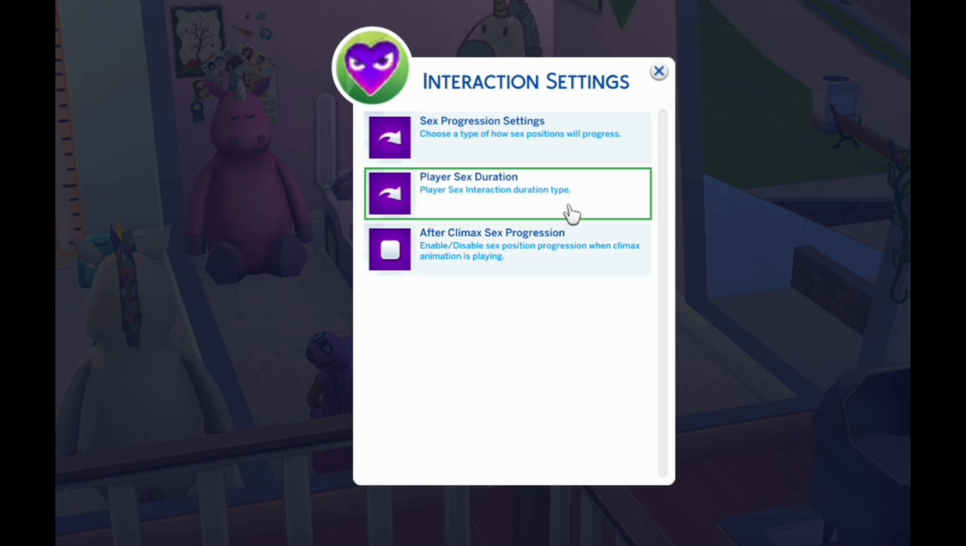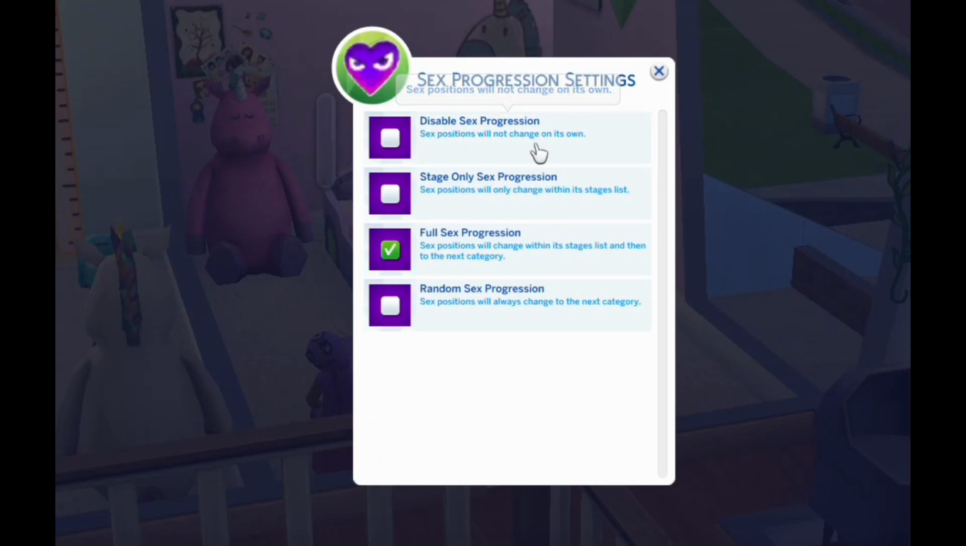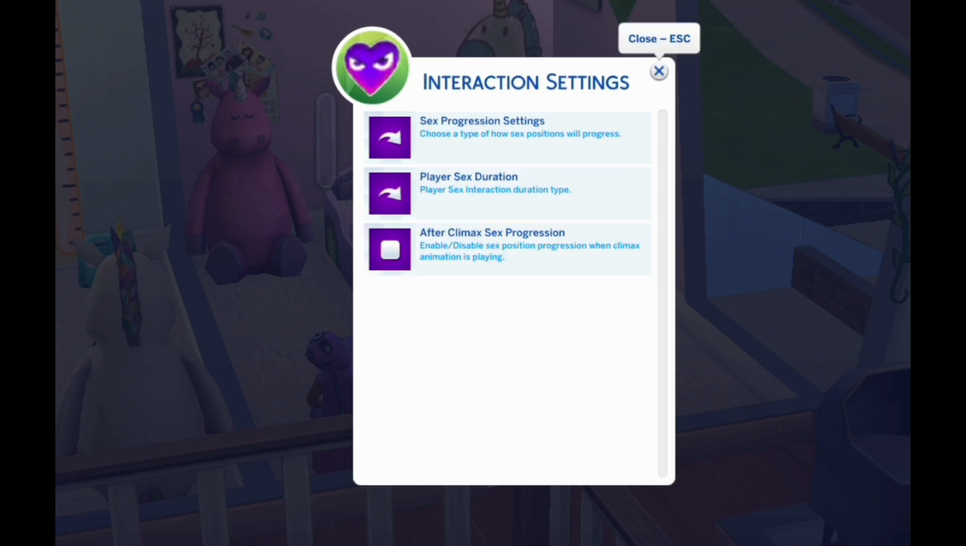We're going to do interaction settings. The first one up is sex progression settings. I do have full sex progression going on. Sex positions will change within its stage list and then to the next category. So this will basically mean they'll constantly keep switching positions. That does work. It has worked. So instead of me having to go in there and have them change positions every time I want to see a new position, all you have to do is click this and they'll automatically just keep moving on as if it was actual porn.